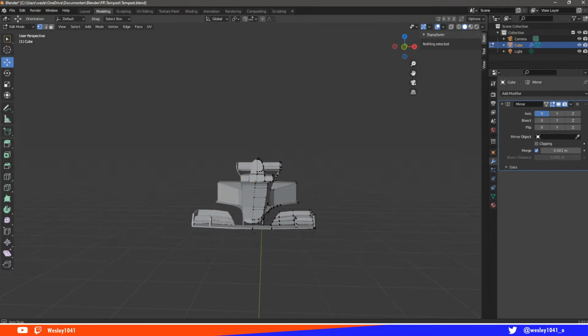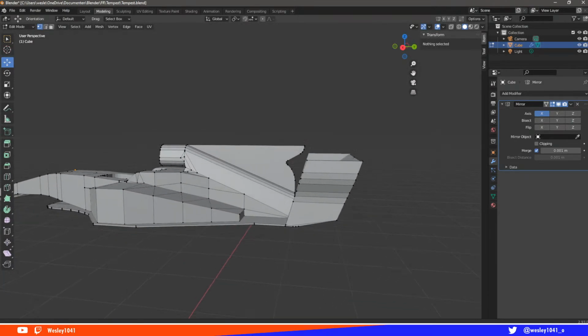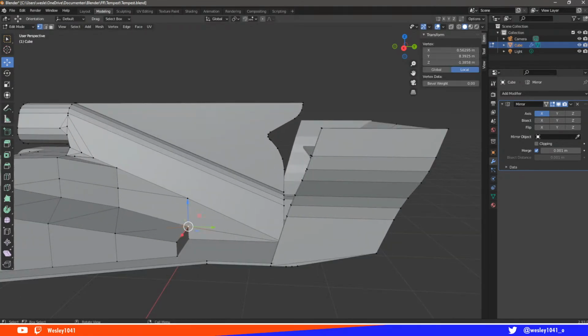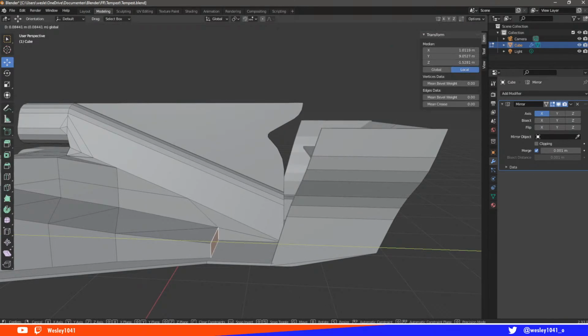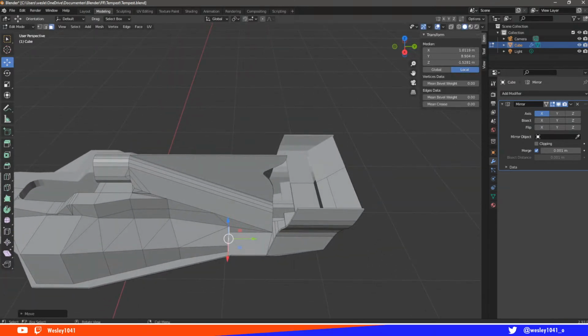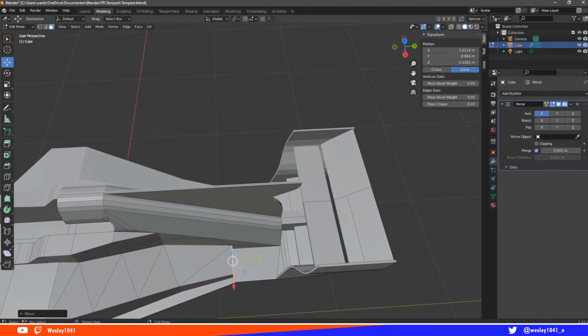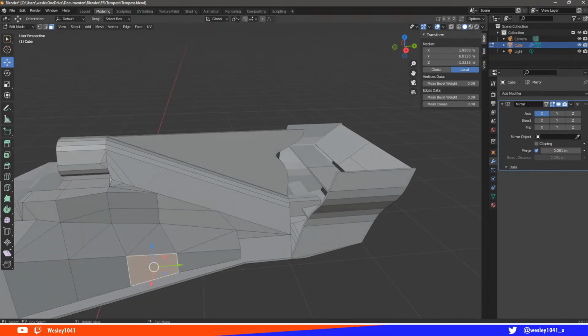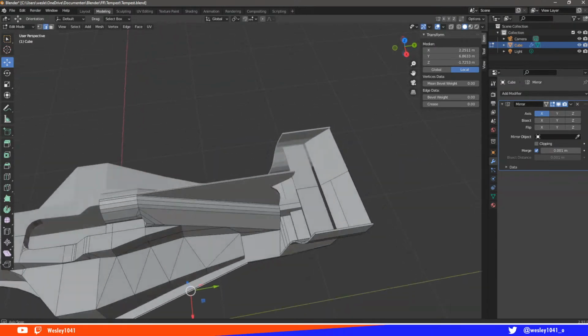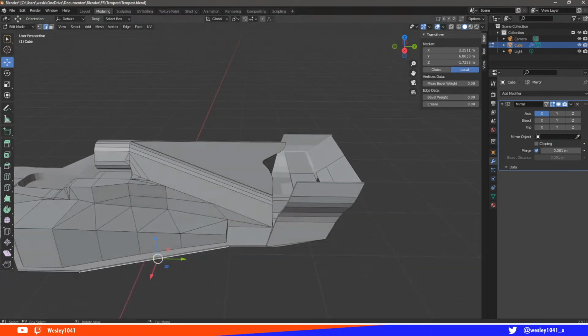I think the side pod is a bit small. So I want it to extend a little bit further back, first of all. Like so. I want to move this a little bit further back as well. Cool.